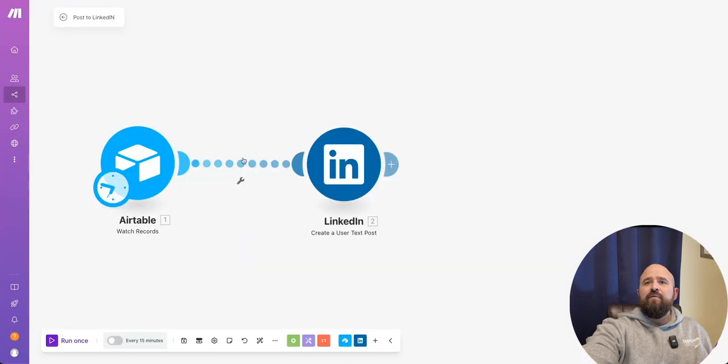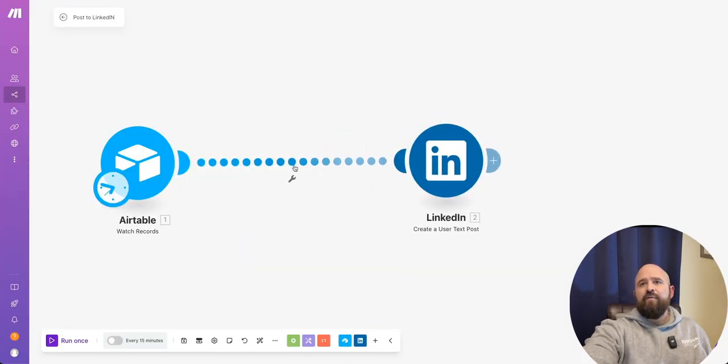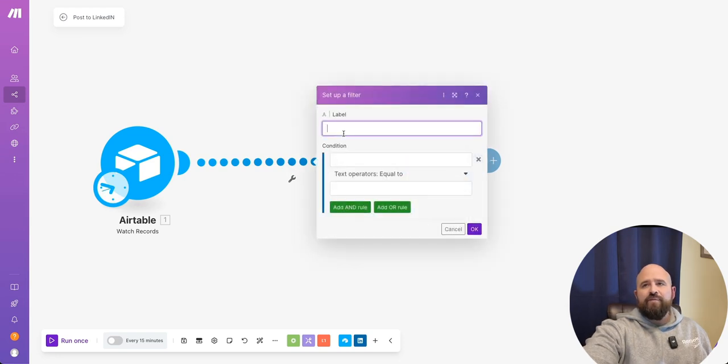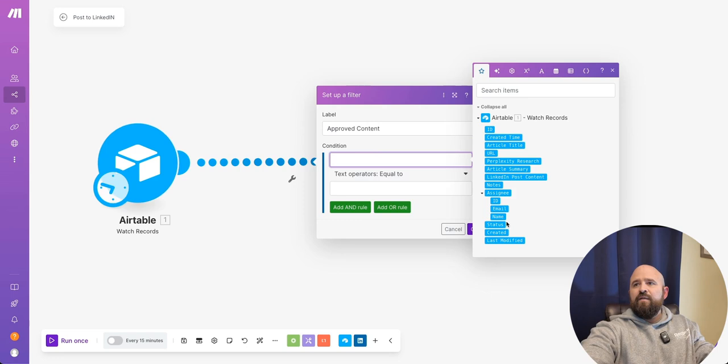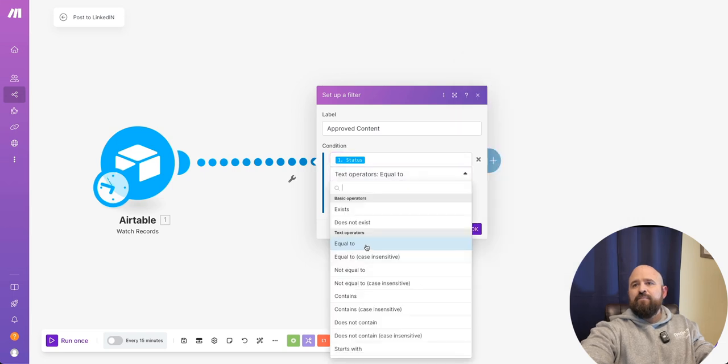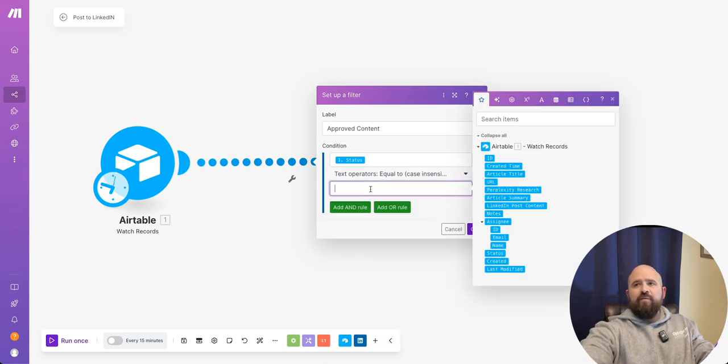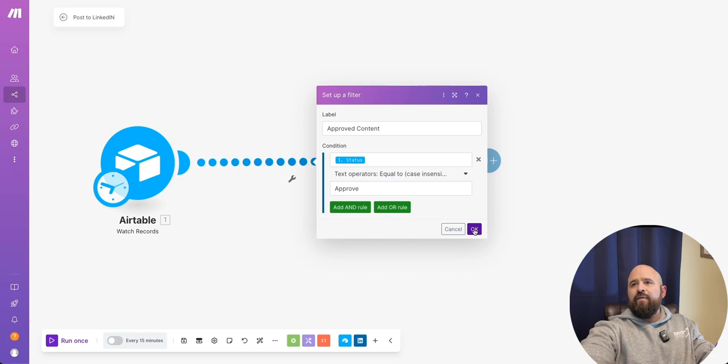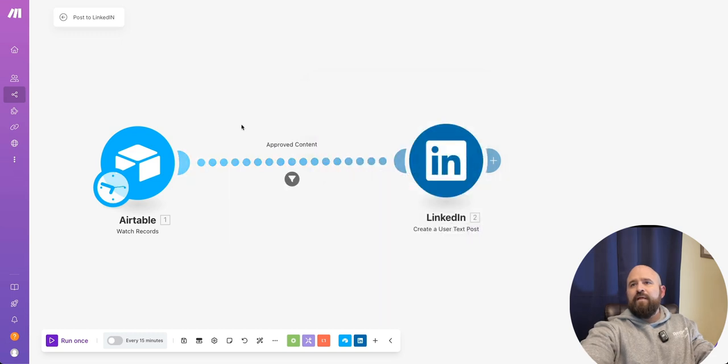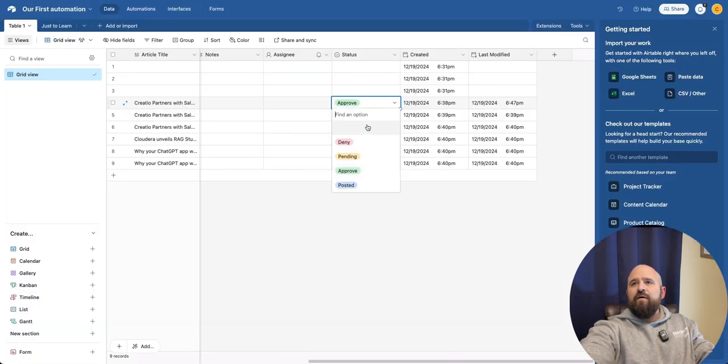So in this scenario, we want to be able to restrict this to where it only runs the one that we've approved. We click on this, we're going to create a filter, approved content. And the condition is that the status is equal to, and I will always say case insensitive because I don't want approve uppercase or lowercase to make the difference. So approve, and then click OK. That's saying that the status has to be set to approve for it to go through.